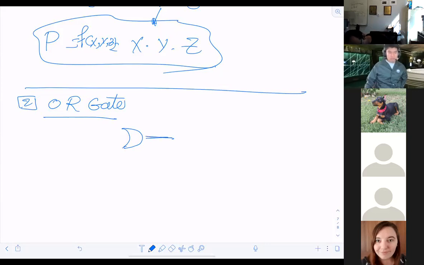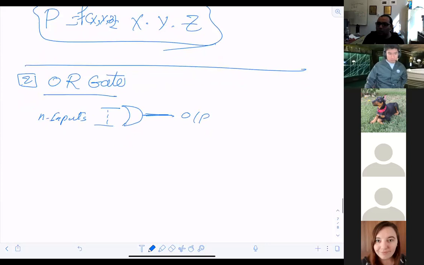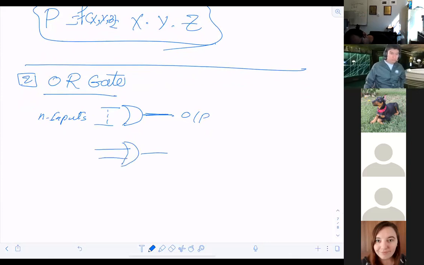So this is my OR. It can also have N inputs and 1 output. The smallest I can have is 2 inputs. So that's actually my smallest: X, Y, and call the output P. Now we need to move to the Boolean equation representing the relation between the inputs and the output.